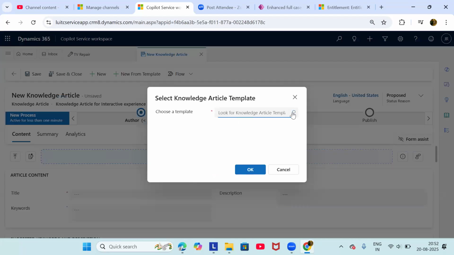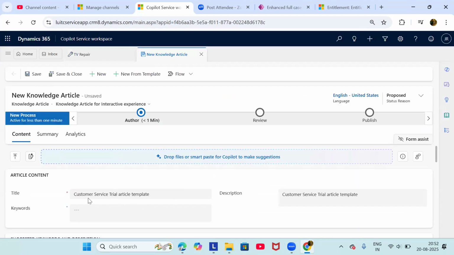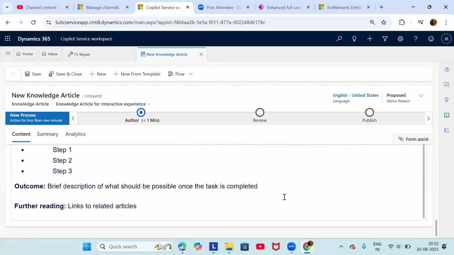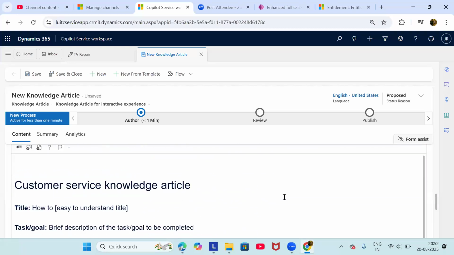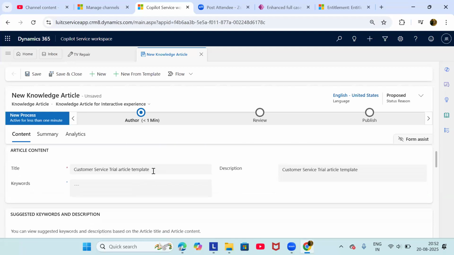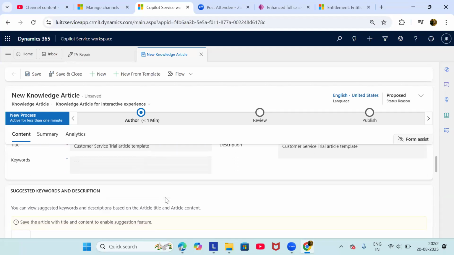We have to choose a template. We only have one here, customer service trial, so I'll be selecting that. You can see the title and description also got filled because I have chosen new from template. So whenever, keywords we have.